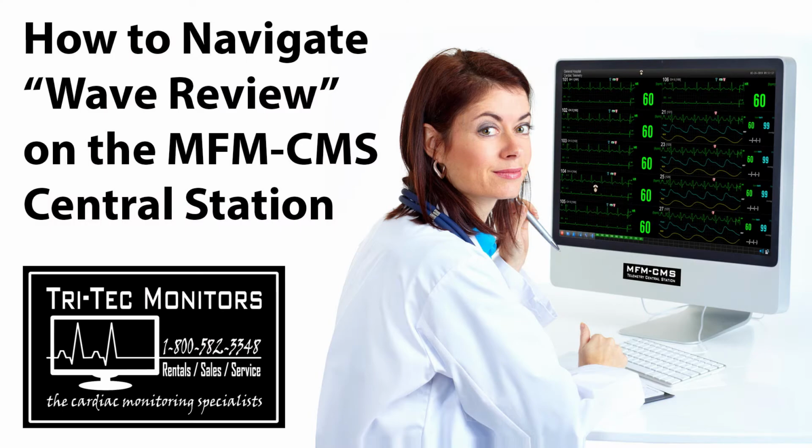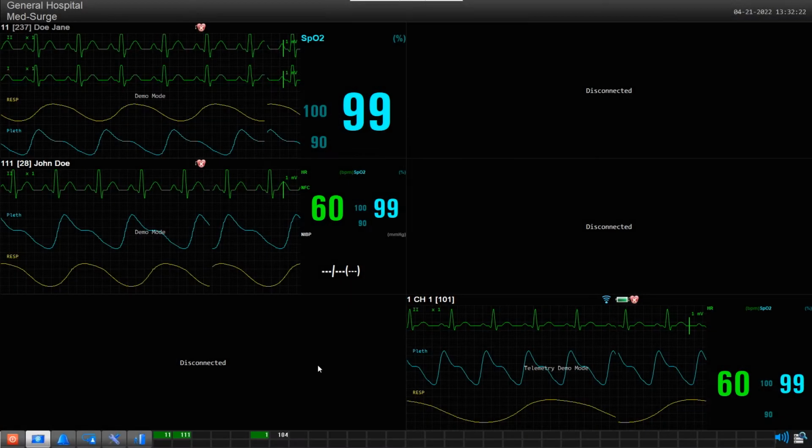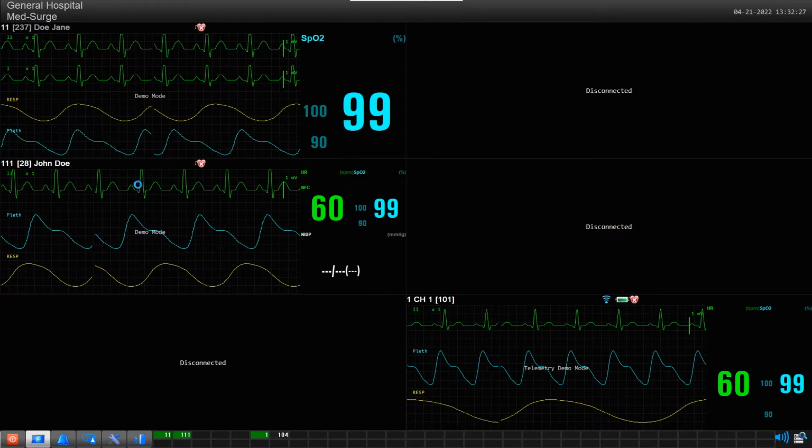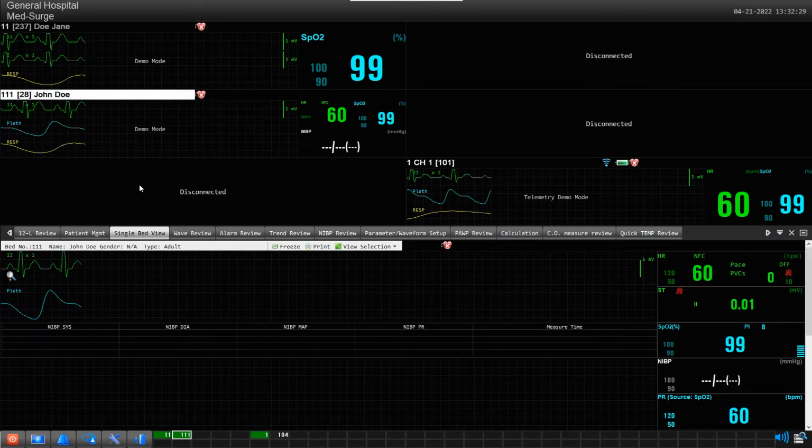Today we are going to learn how to navigate through the Wave Review menu on the MFM-CMS Telemetry Central Station. To enter into the Wave Review menu, we must first left-click on the waveform of the desired patient in this general area. Clicking there will take us into single bed view.